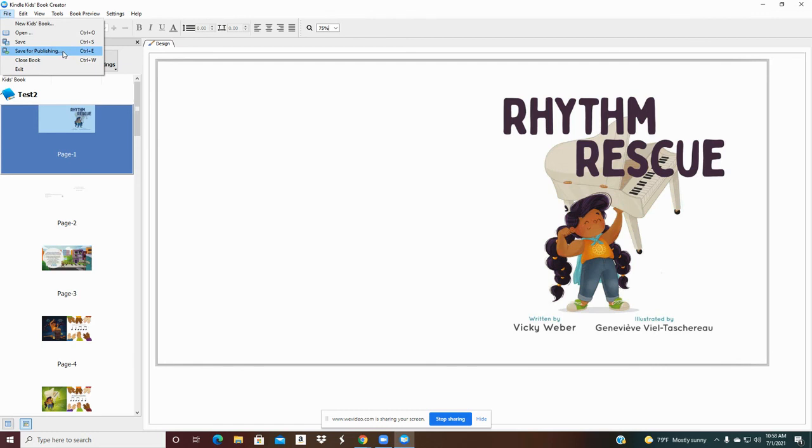And that is how you create an ebook file for KDP using a PDF interior for KDP or IngramSpark print. And that's all there is to it.